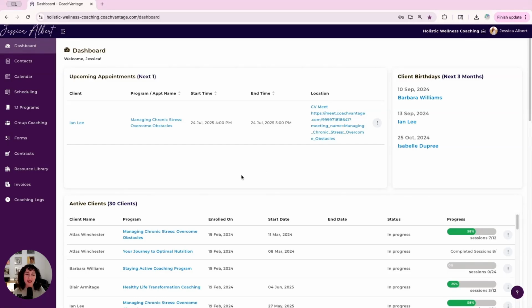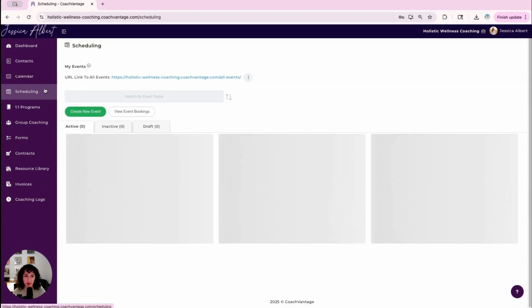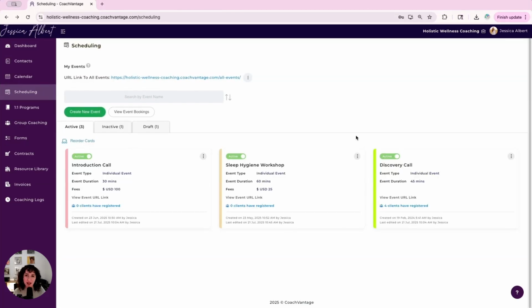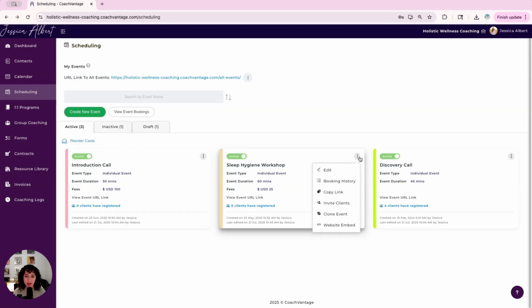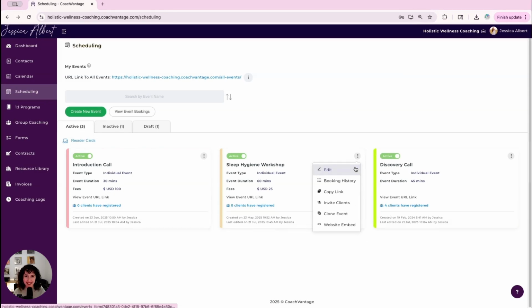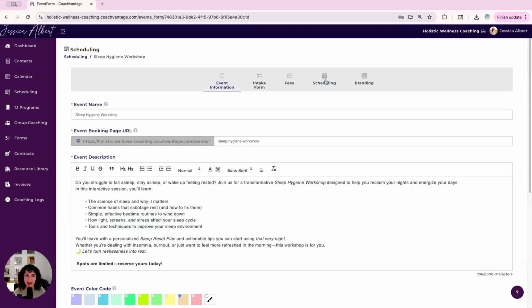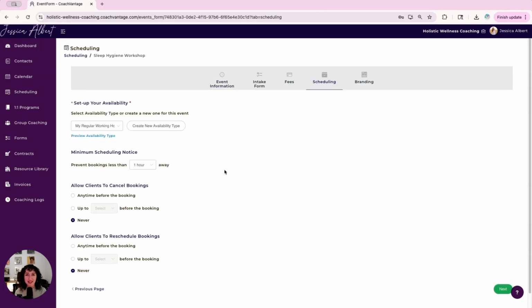From your dashboard, click Scheduling on the left-hand side of your screen. Next, identify the event you would like to edit. In this case, I would like to edit the sleep hygiene workshop. Select the three-dot button menu and then press Edit. Next, click the Scheduling tab here. You will be brought to this window.